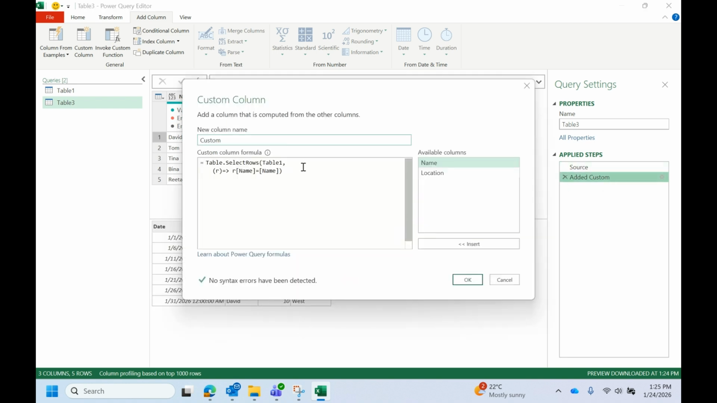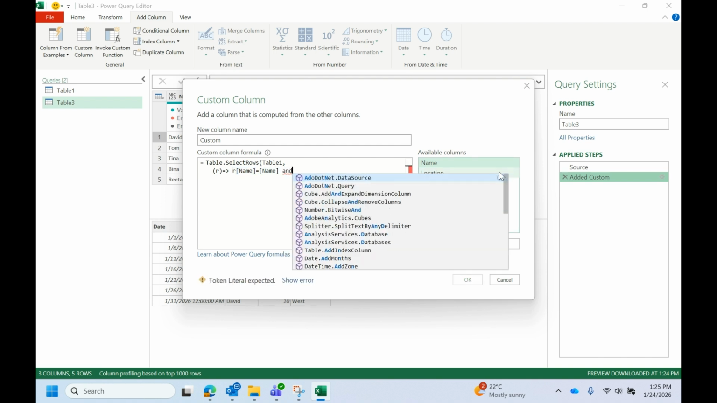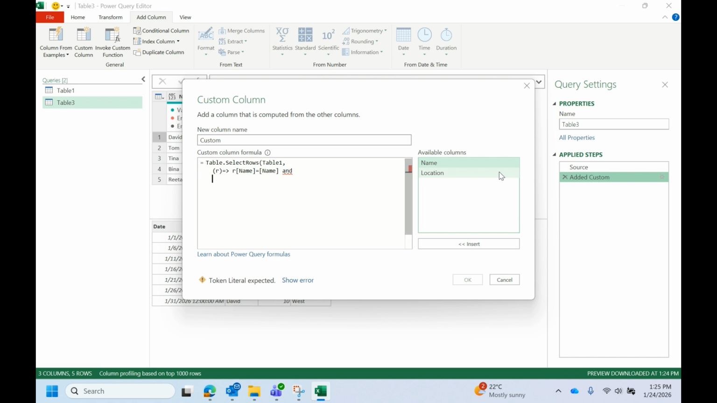Double click. Okay, so this is R means our table. From R we are going to filter name. Now just delete this bracket and put here another logic. Again we are going to filter R location, okay, is equal to this location. So meaning we are going to filter name is equal to name.